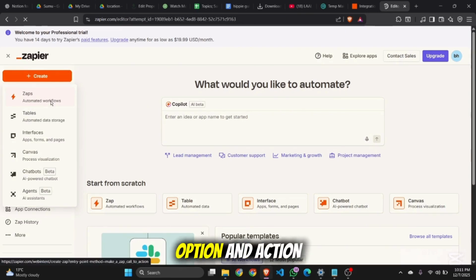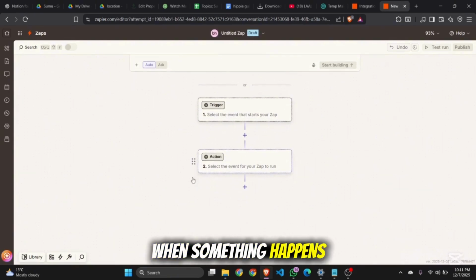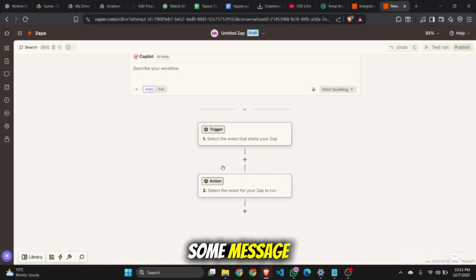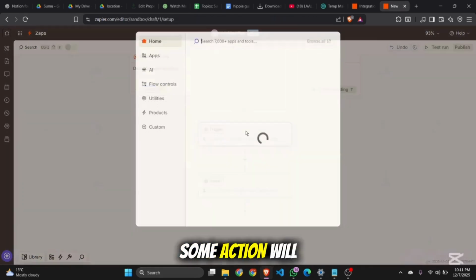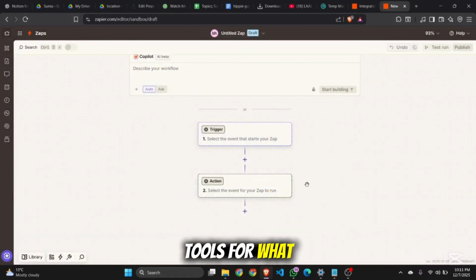There's the Trigger option and Action. Now trigger is when something happens. It could be a notification, some sound, or some message. And after that, some action will happen. In the action, you will need to choose AI tools for what will happen.